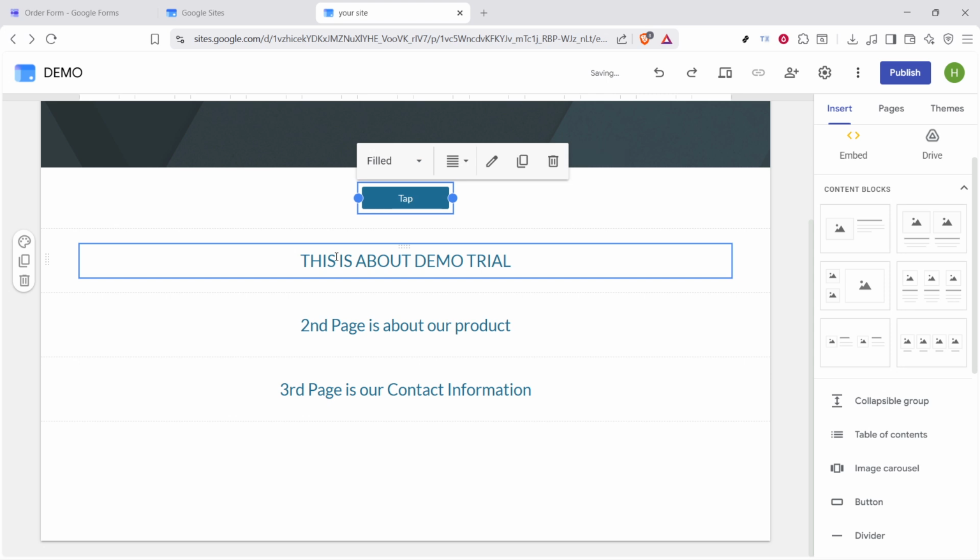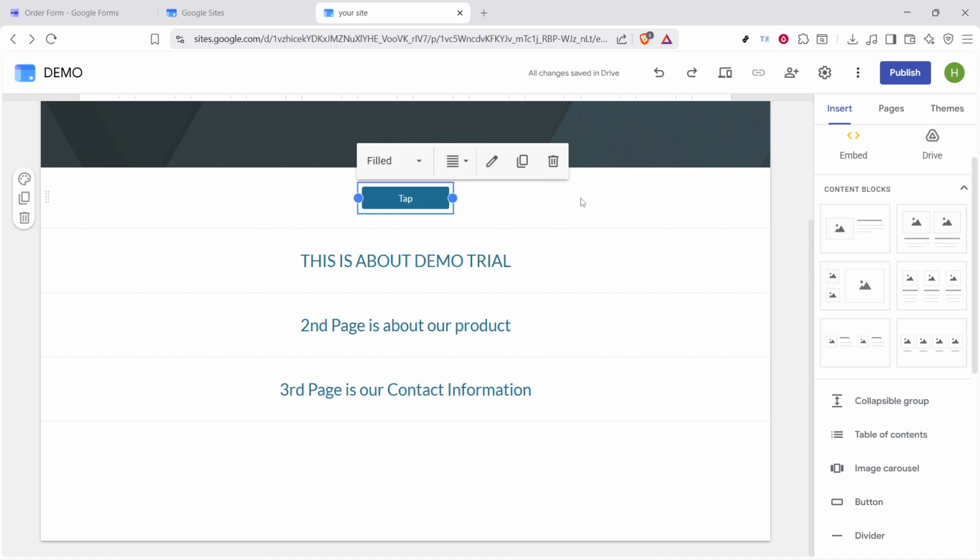It's a small feature, but it can make a big difference in guiding your visitors and improving the overall user experience. If you plan to use several buttons on your site, try to keep the wording and placement consistent so everything feels clean and professional.